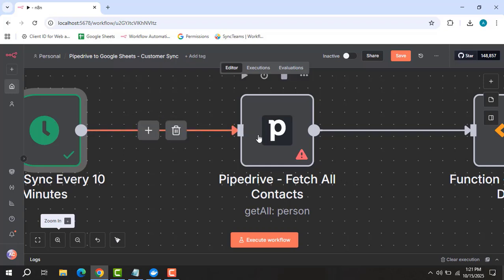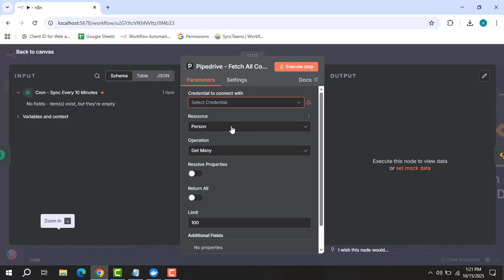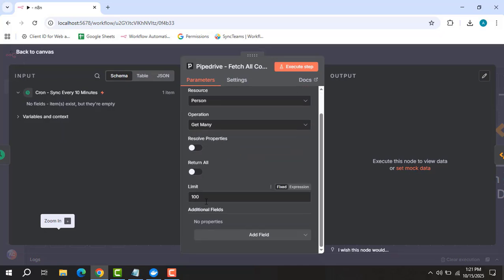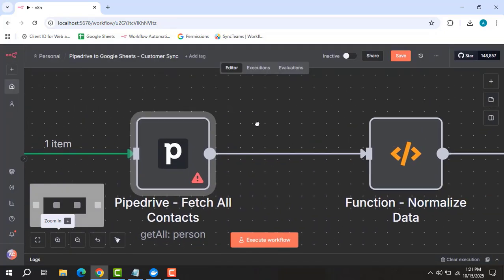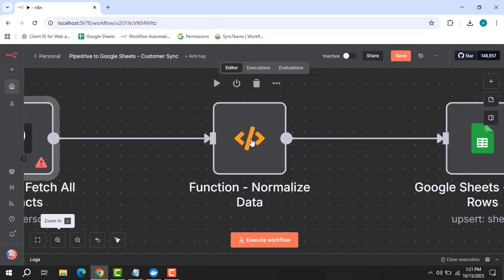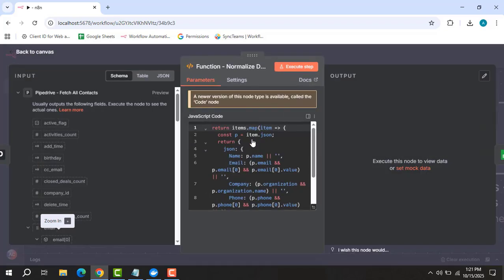So let's open it. You have the resource person, limit 100, operation get many. So that is the Pipedrive settings. After this, you need a function node to normalize the data. So how do you make sure Pipedrive data looks perfect for Sheets?